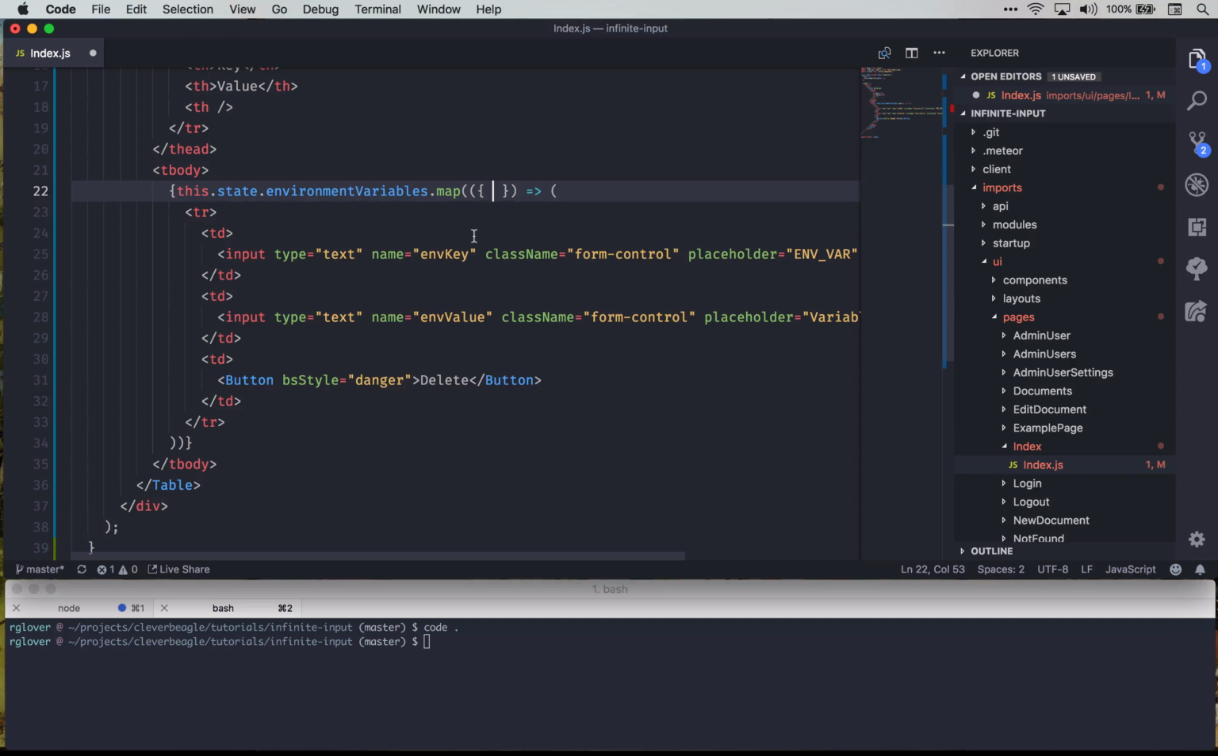So here we are. So with all of that in mind about what we did, one thing I'm going to do is specify an underscore ID value. So this is going to be a unique ID for our environment variable.